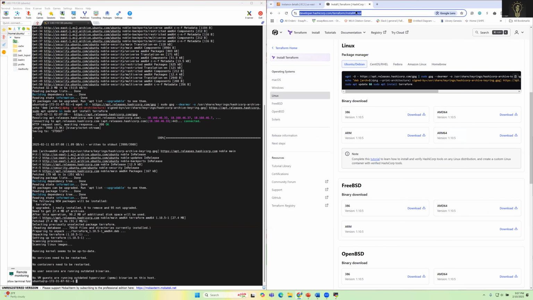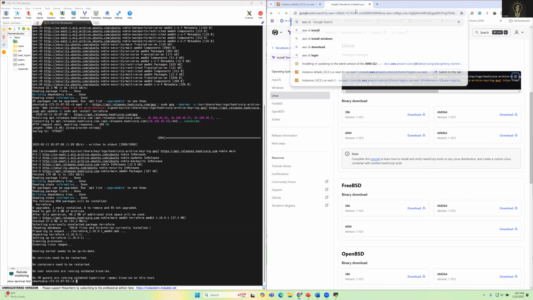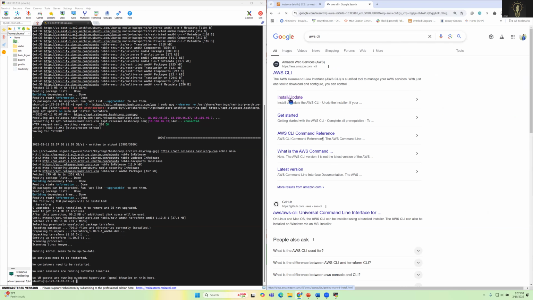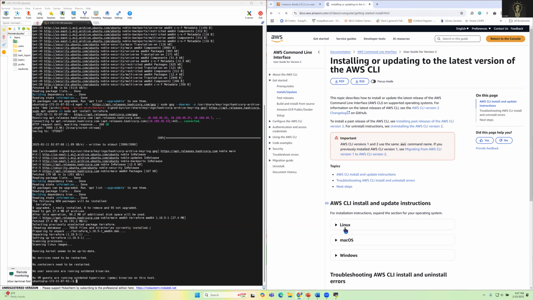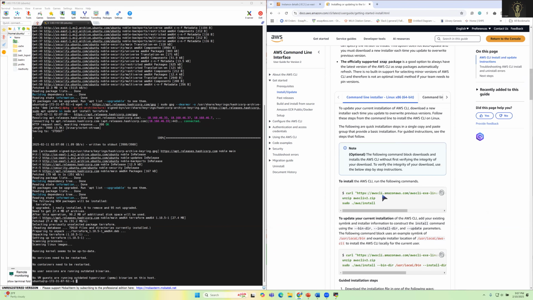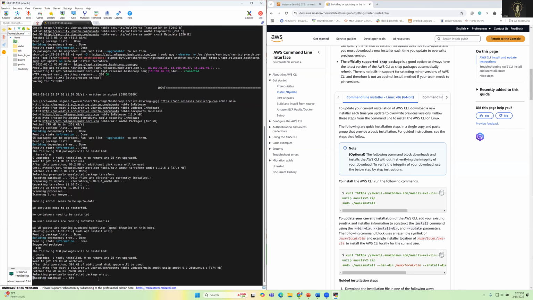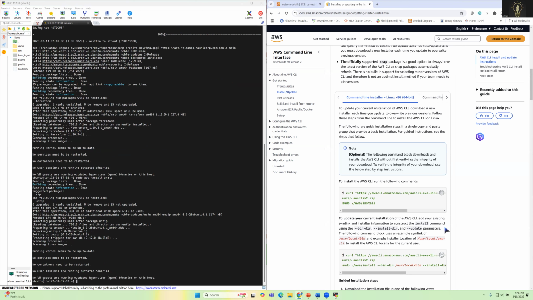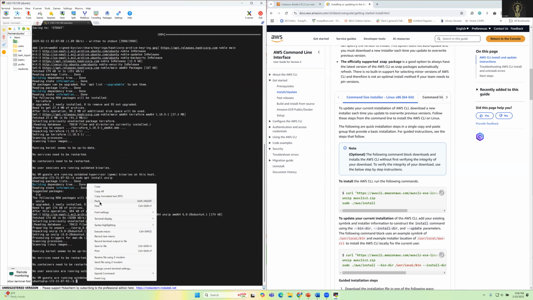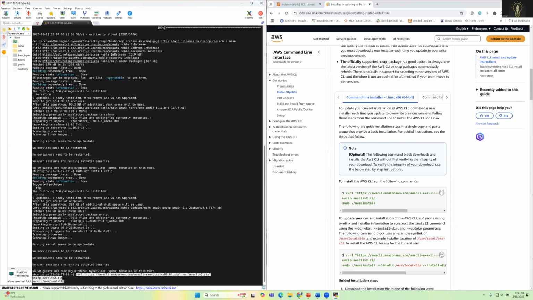Okay. So if I do the AWS CLI install and update for Linux, you can see this has a zip file. So I have to install unzip. For that, I do sudo apt install unzip, and then we copy this code to install the AWS CLI.